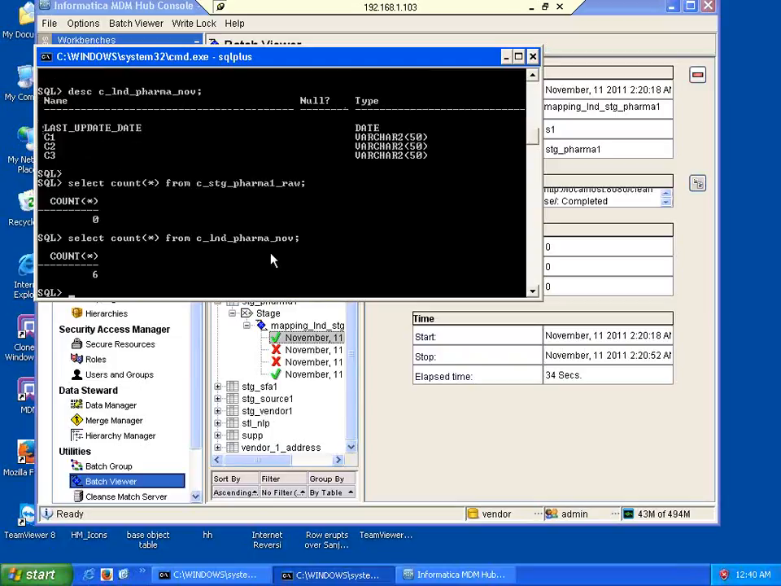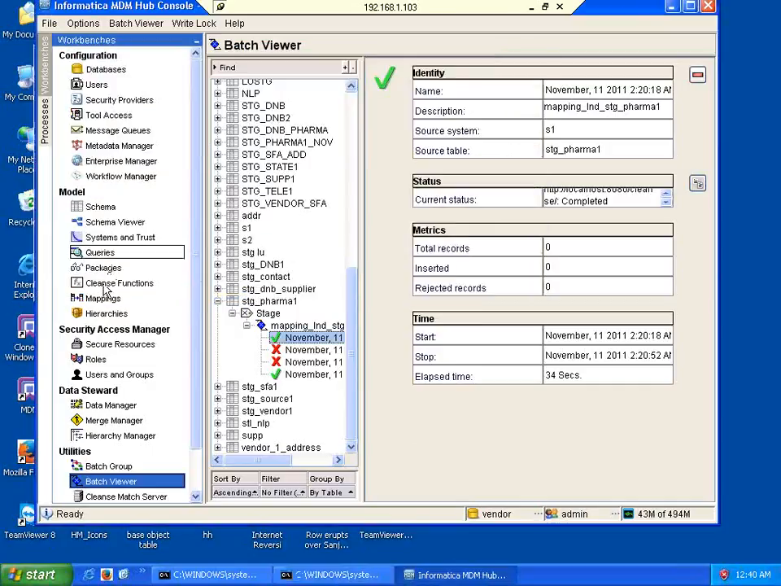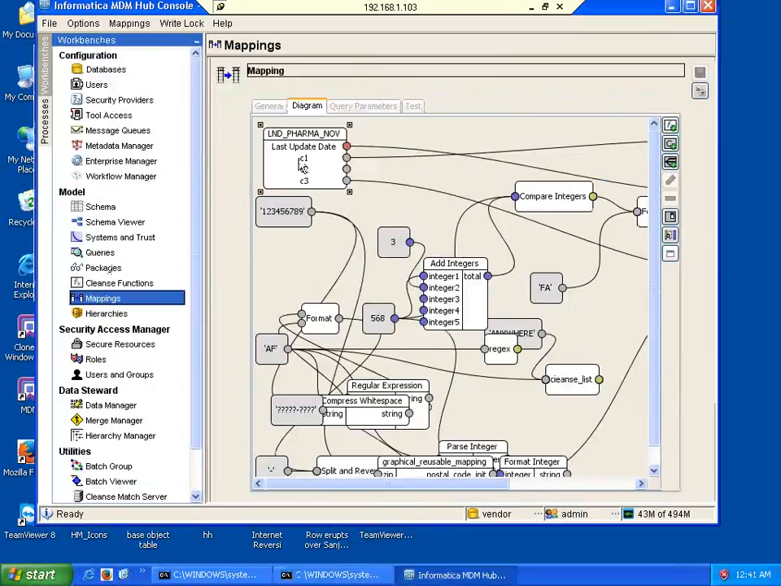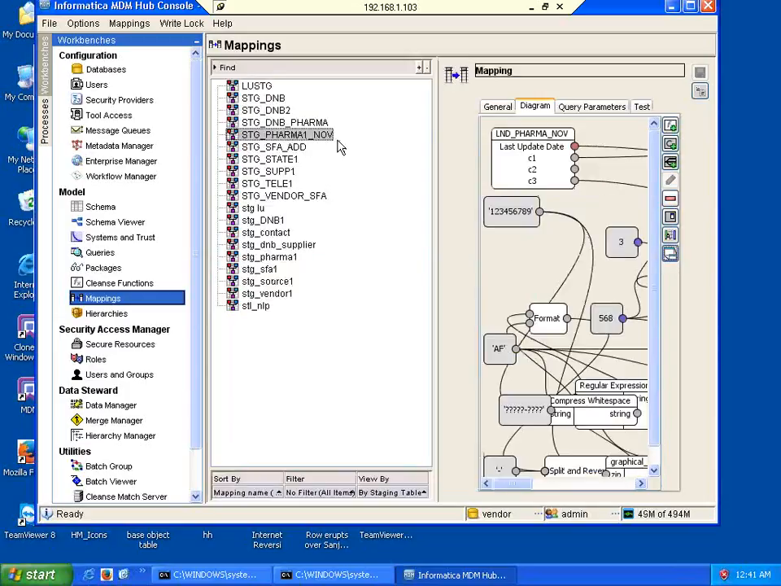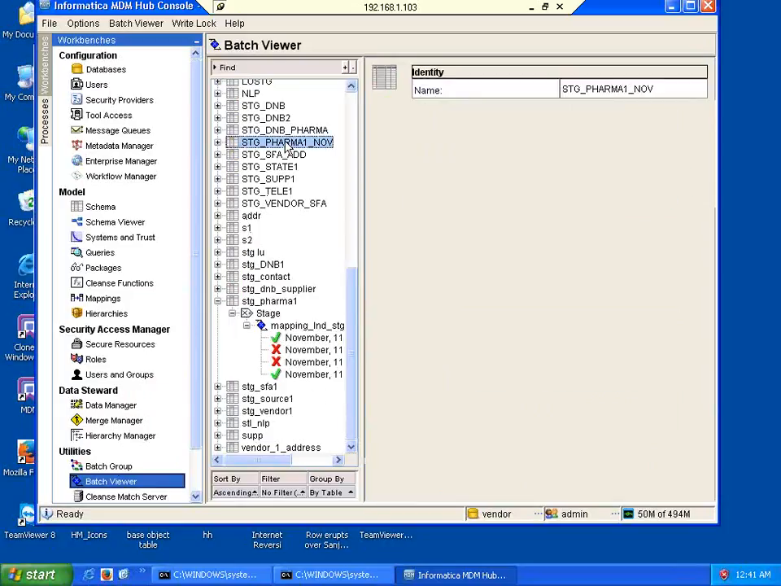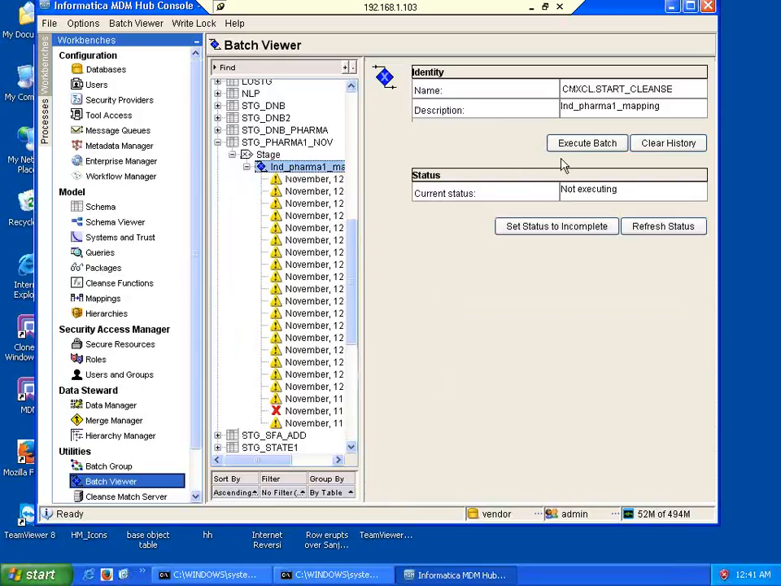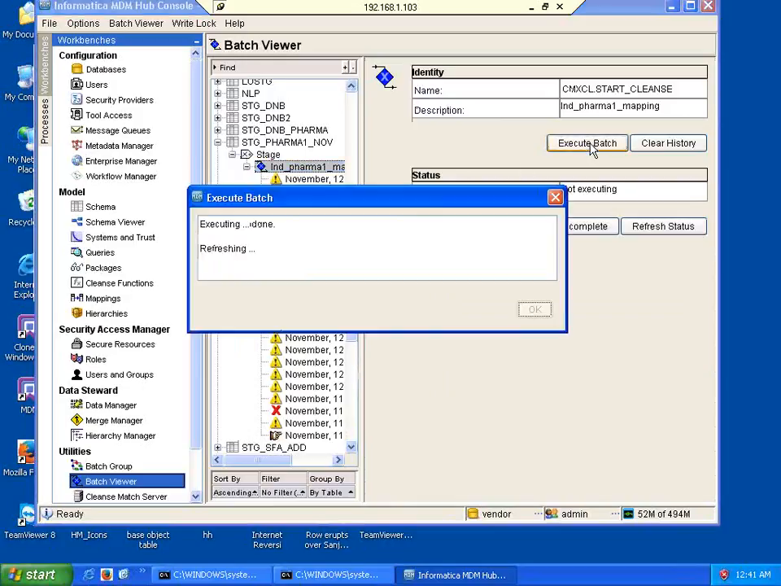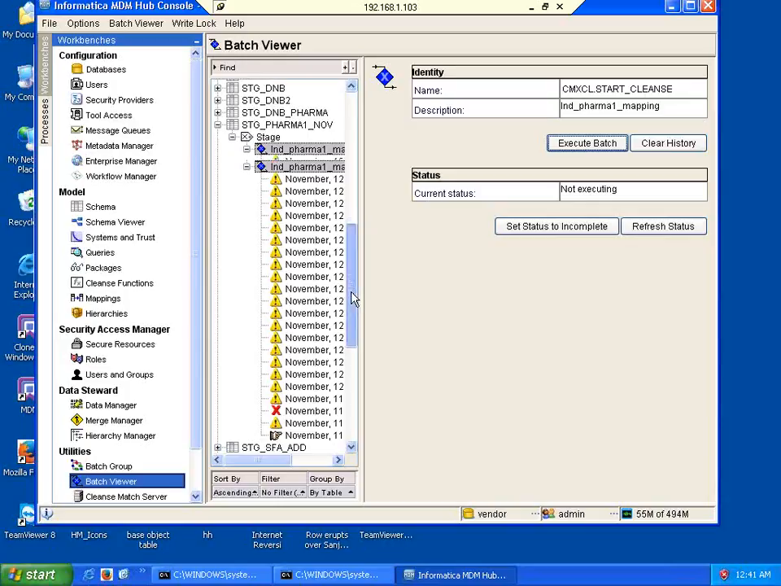There are 6 records. LND Pharma November, right? What is the mapping here? LND Pharma November. And let us look at STG Pharma November 1. Oh, that is a problem. STG Pharma November, that's what you need to select. This one, right? We have just executed the wrong mapping. Yeah? Now let us look at it.